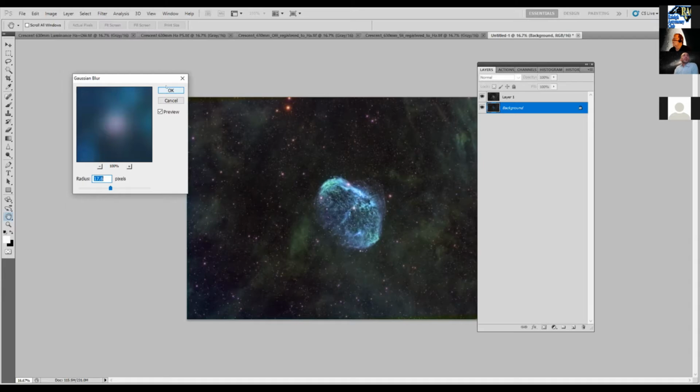Anyways, that's pretty much the talk right there. So there's yourself an SHO image of the Crescent Nebula using the 3 narrowband imaging sets I just had. You go ahead and stop my share here.